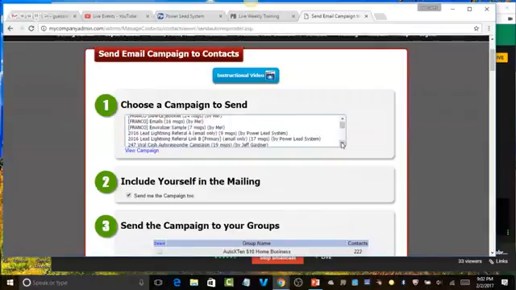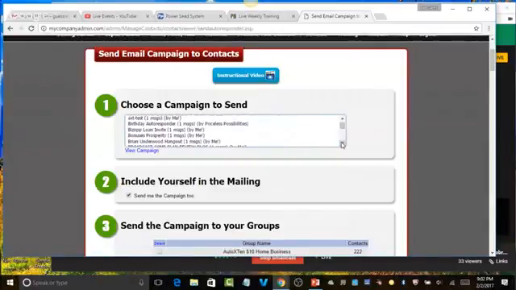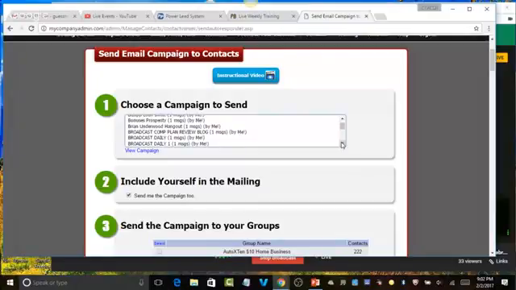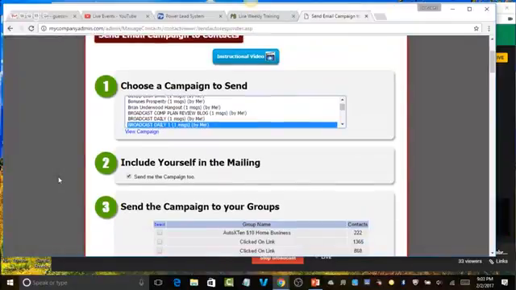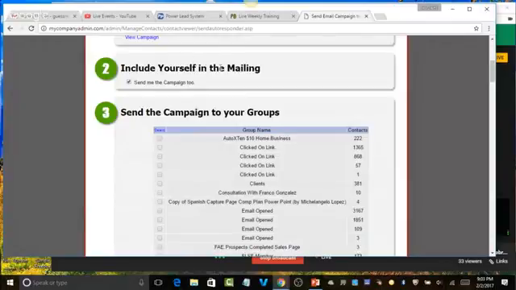So I'm going to go down and look for it. Broadcast daily, number 1. There it is. This is why all caps helps, because you can see them. Broadcast daily, number 1. This is the one, right? So I'm going to highlight it. Number 2 is include yourself in the mailing. Yes, make sure it's clicked.